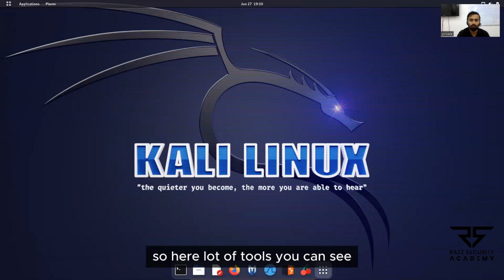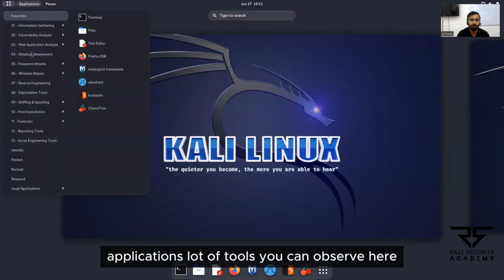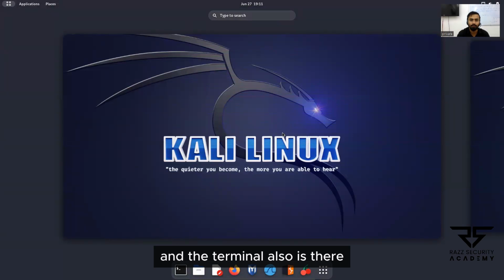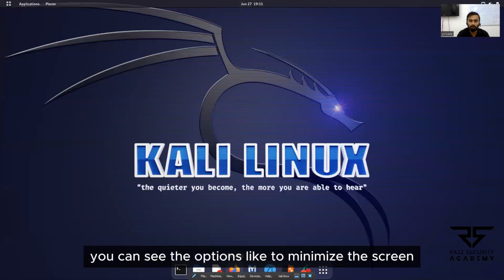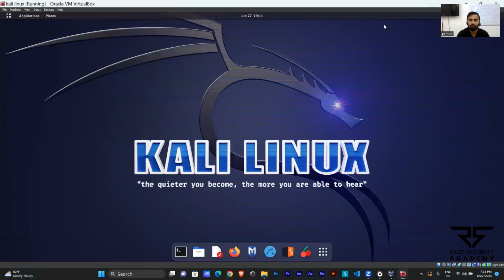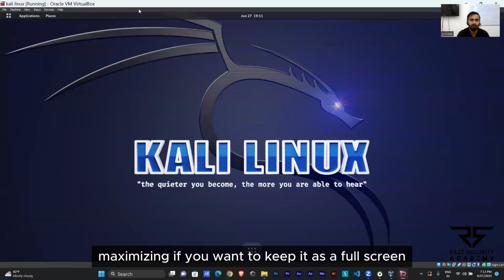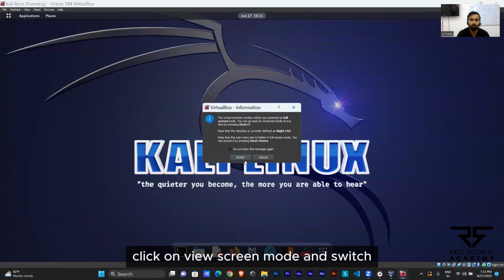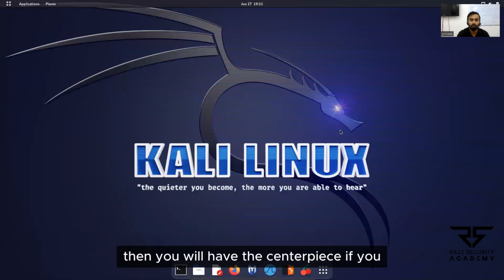Okay, so here a lot of tools you can see, applications, a lot of tools you can observe here, and the terminal also is there. Okay, at the bottom you can see the options like to minimize the screen. See, like that, minimizing, and maximizing. If you want to keep it as a full screen, click on view full screen mode. Click on full screen mode and switch. Then you will have this interface.